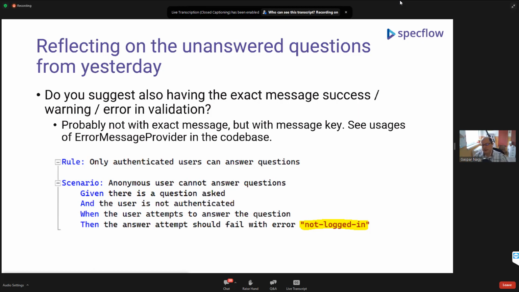And of course the real answer is that it depends, but usually, at least in bigger scale applications, probably not, because the exact message is provided by someone else. It's changing, maybe it's even translated to different UI languages. So probably having the full exact messages is not such a good idea, because then you have to come back to the scenario and always modify it.